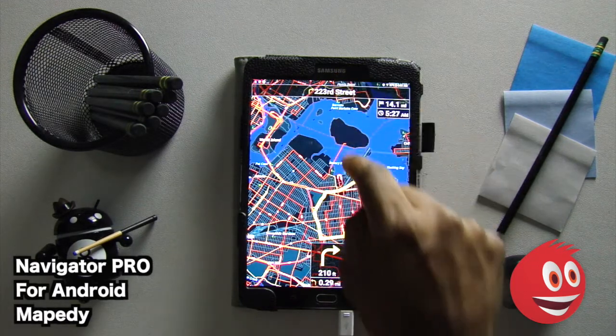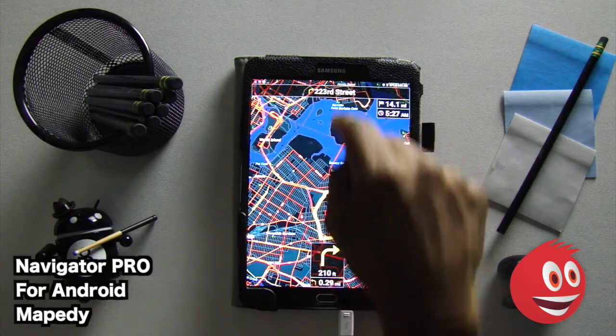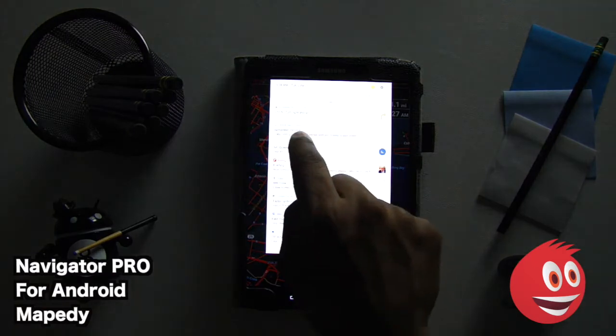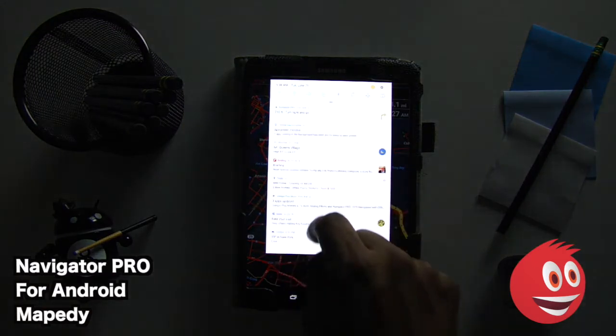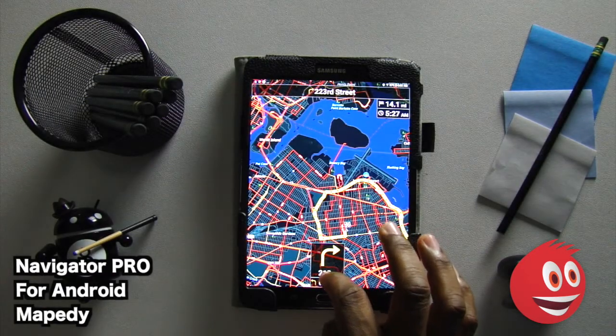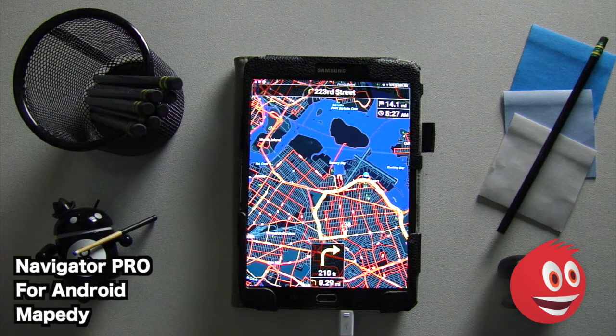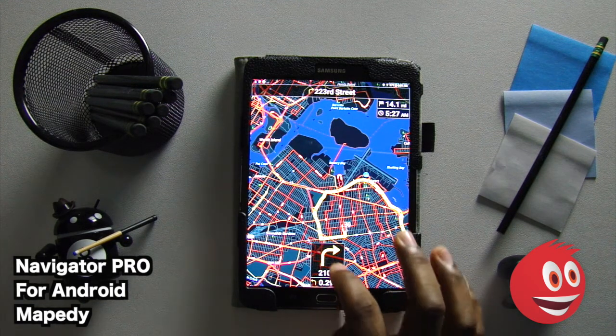So I do want to show you this. It is showing us the direction. See here it says at 223rd Street. That's where we are right now. At 210 feet, turn right and go. You do see that there. And we are not mobile at the moment, so we're not going to be able to follow through on this, but it does give us accurate directions.